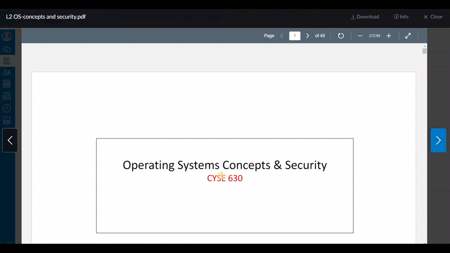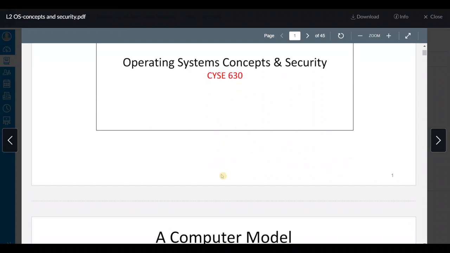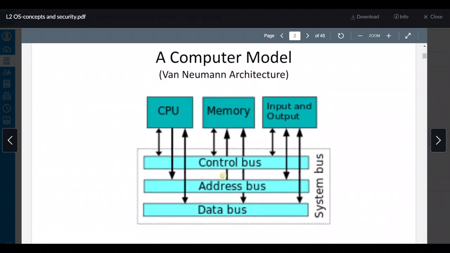نبدأ في operating system concepts and security. computer model هذا الفان نيومان architecture، بس إنه CPU talks to and receives from control bus. Apparently it talks to or points to the address bus, and it talks to but receives from the data bus. The memory talks to and receives from the control bus, but only receives from the address bus, and the memory talks to and receives from the data bus.